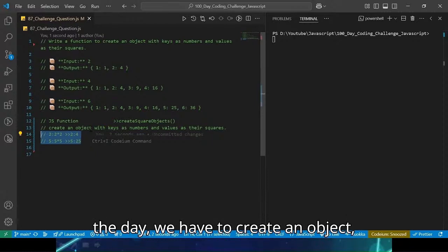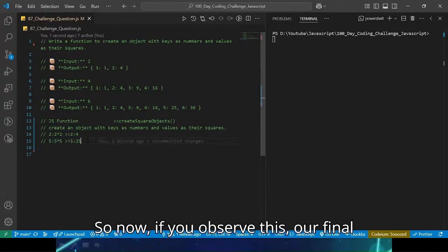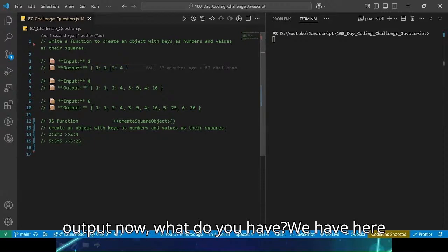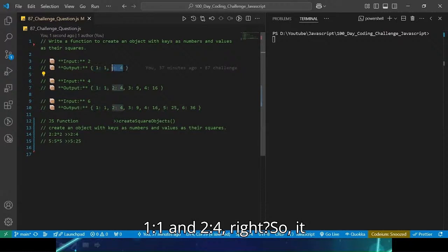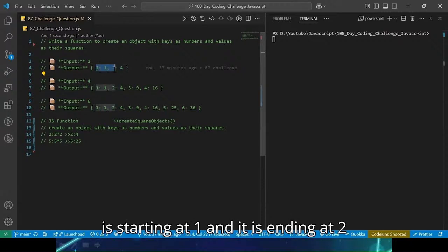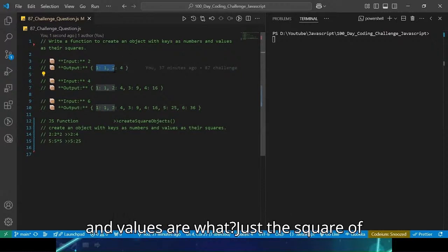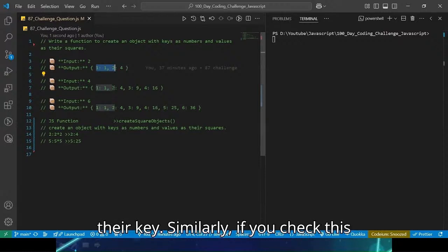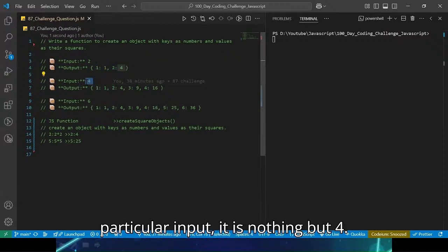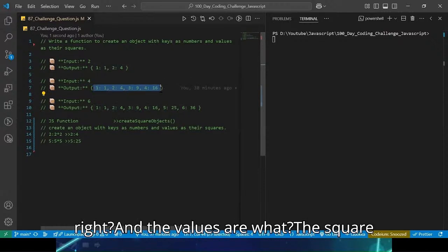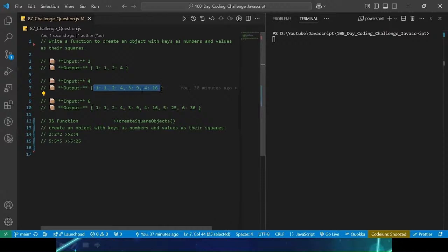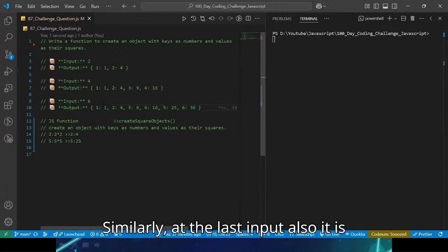But at the end of the day, we have to create an object, right? So now if you observe this, our final output, what we have here is 1:1 and 2:4, right? So it is starting at 1 and it is ending at 2, and the values are just the square of their key. Similarly, if you check this particular input, it is nothing but 4. So it is going from 1 to 4, right? And the values are the square of their key. So 1:1, 2:4, 3:9 and 4:16.